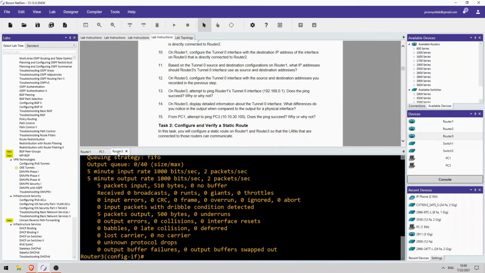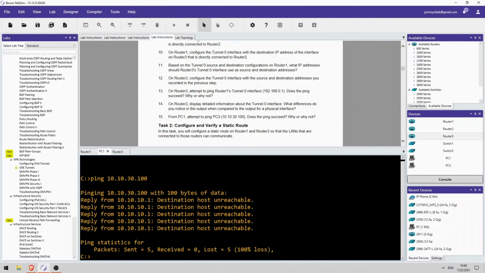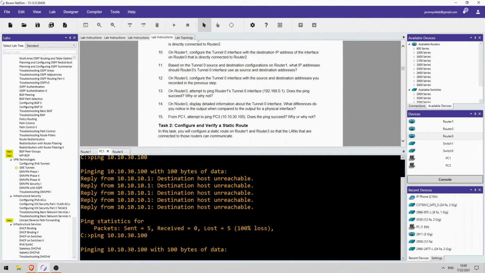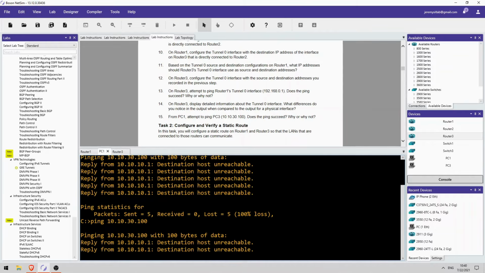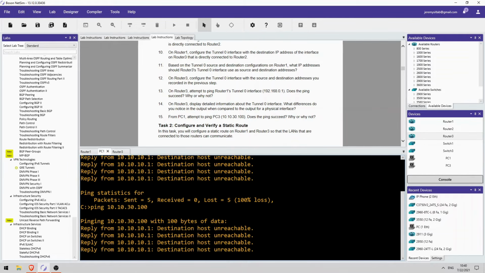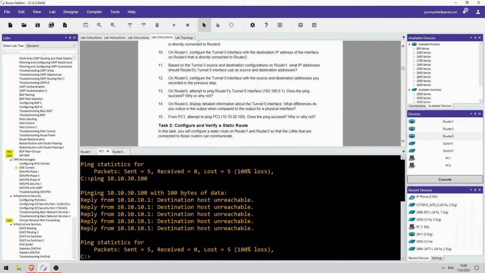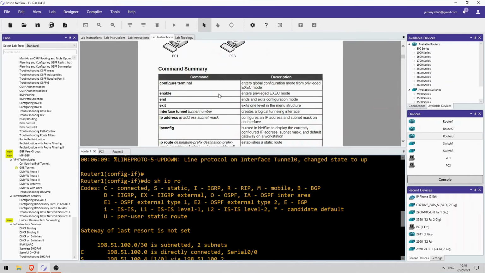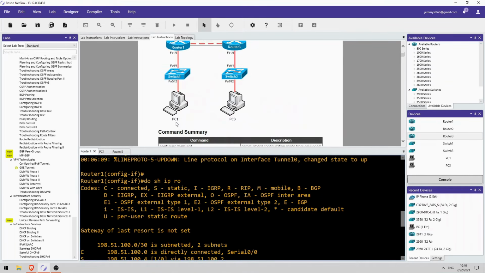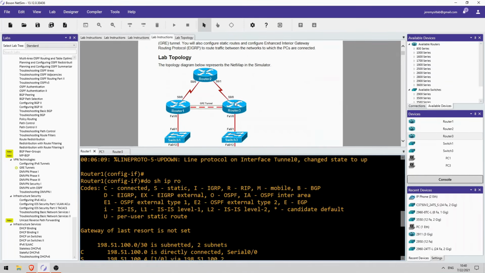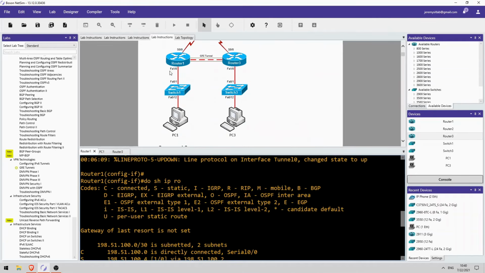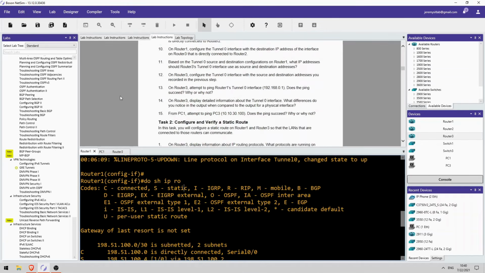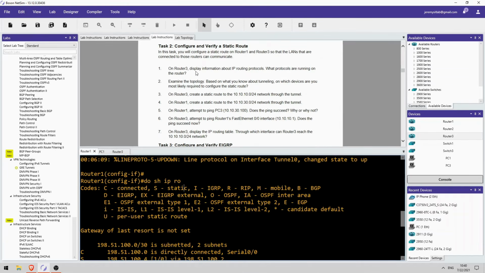Okay, and then once more from PC1, we will attempt to ping PC3. Okay, the tunnel is working, but we're still getting a destination host unreachable message from router 1. And the reason for that is router 1 still doesn't have a route to router 3's LAN, this network here. And the reverse is also true. Router 3 doesn't have a route to router 1's LAN. So in task 2, we will do that.